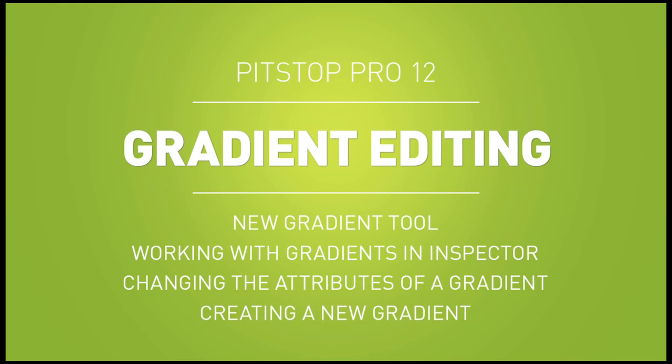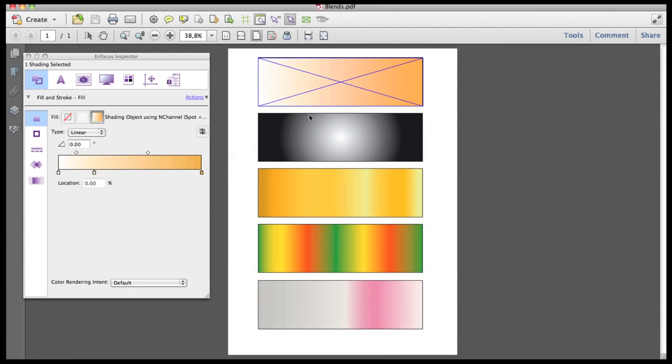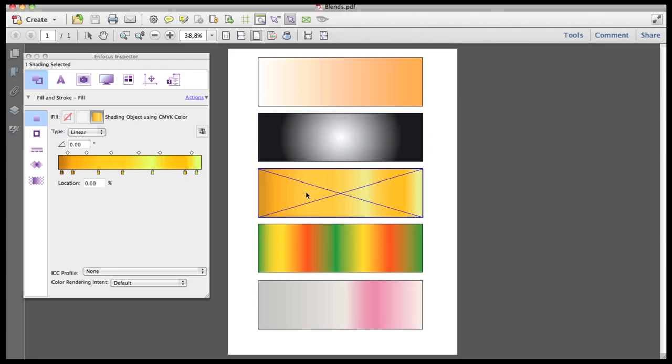A very exciting new feature in PitStop 12 is the ability to edit and create gradients, also known as blends or vignettes. The gradient interface is near identical to what has become used by most industry standard design applications.